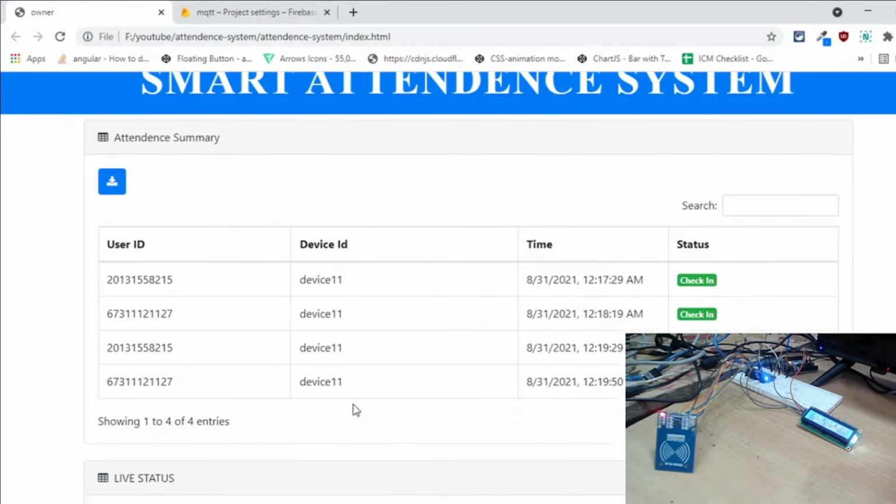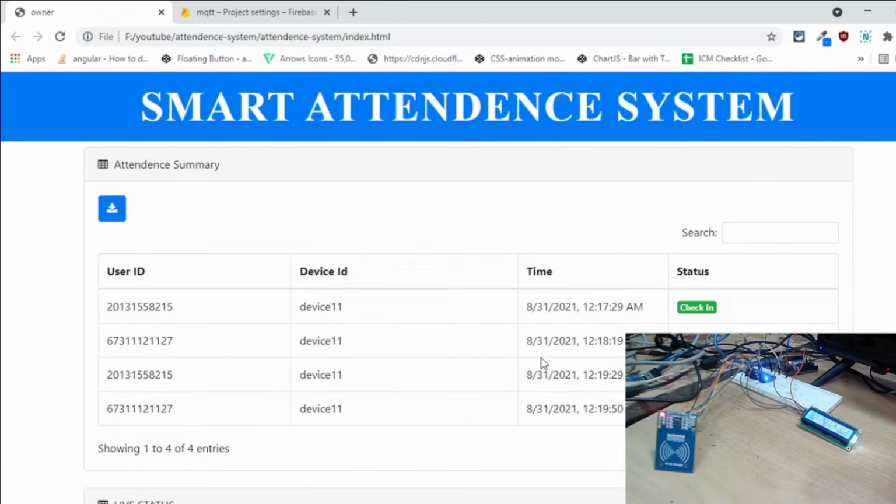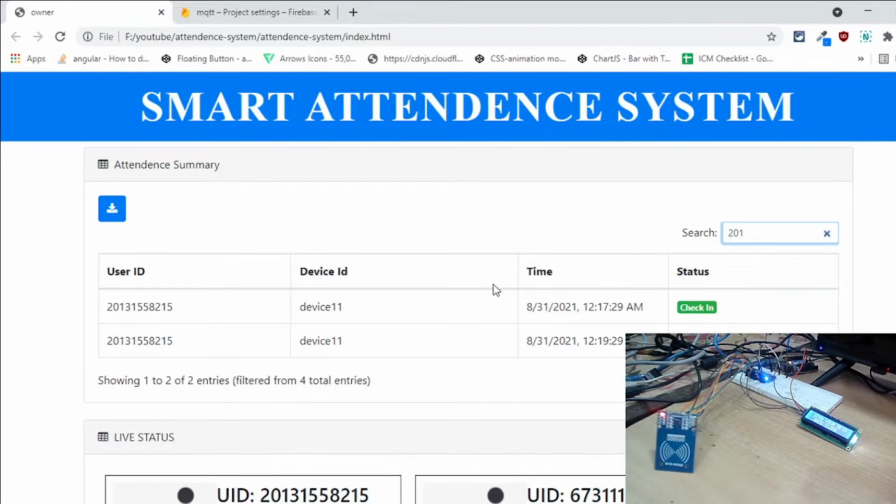Okay, so it's fine. We have 4 entries in our summary, and you can see a download button here, and what it basically does is it will download our table data in the CSV format. And we have also a search button. So if I want to search all the activity of the user starting from 20, I will simply type 201, and it gives us these 2 entries. So this search works in real time.